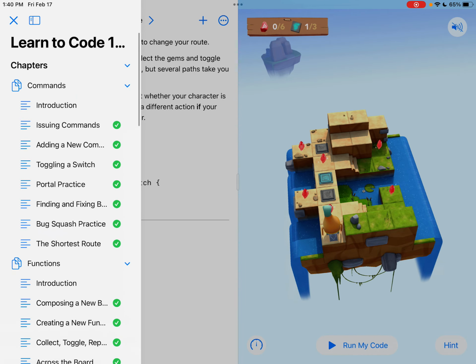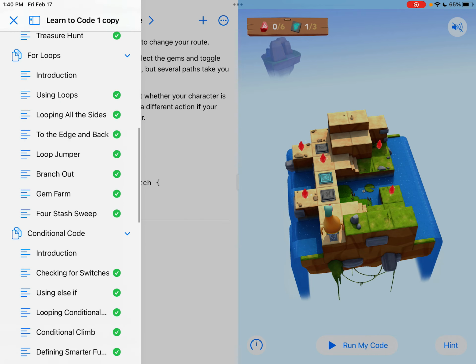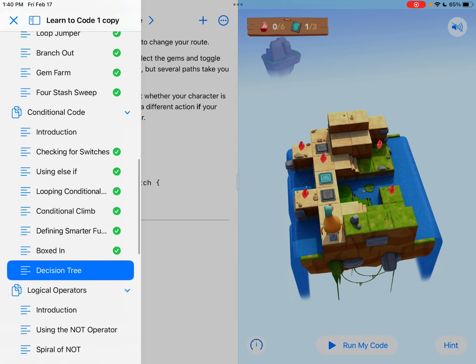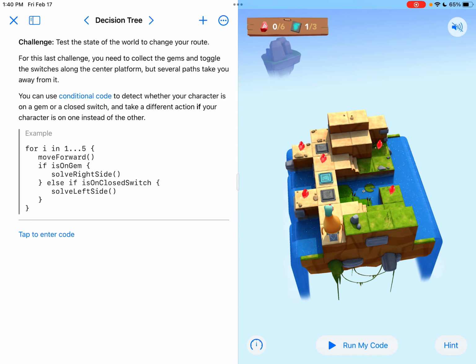This is in the Learn to Code 1 playground of Swift Playground. So if you made it this far, great job. And this is the last one, so let's finish this out. Decision tree, test the state of the world to change your route.